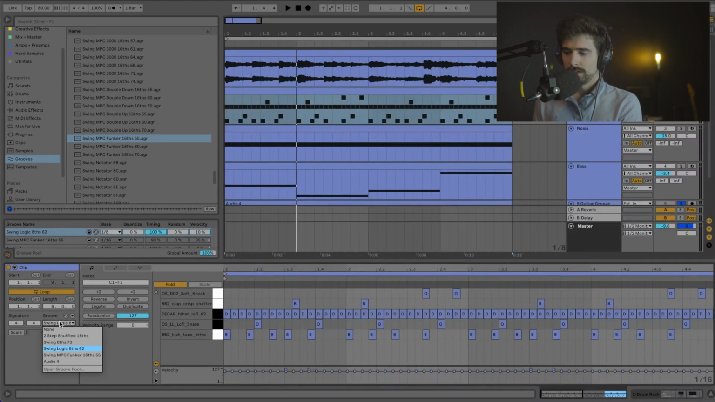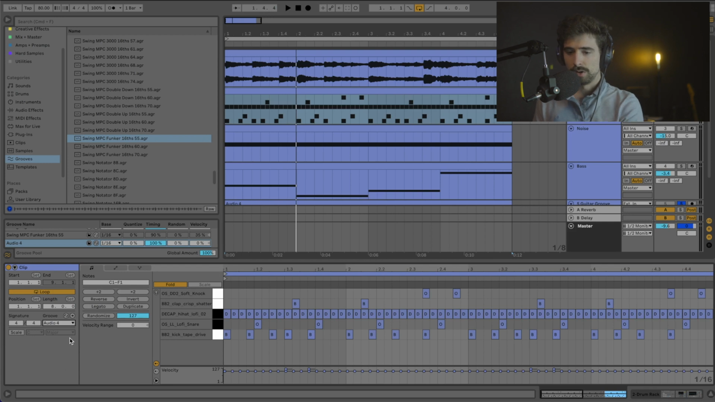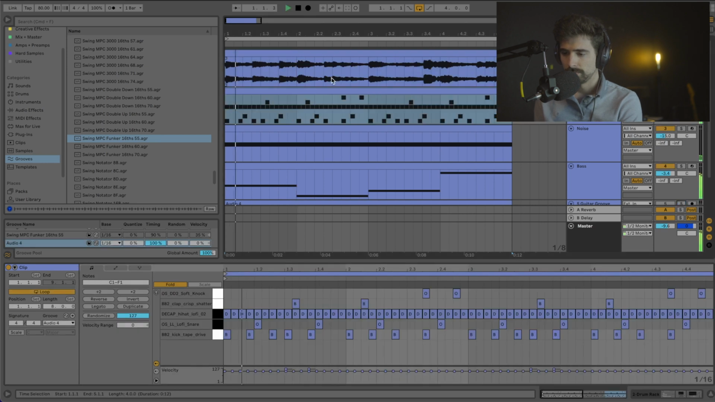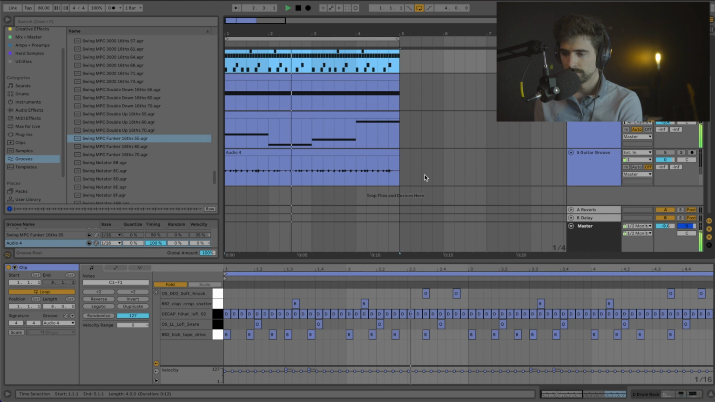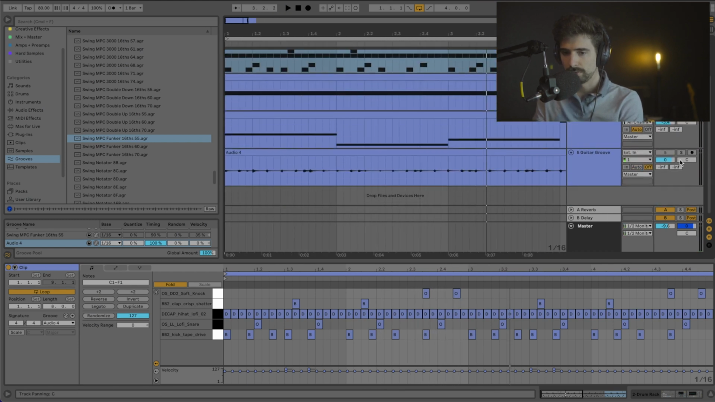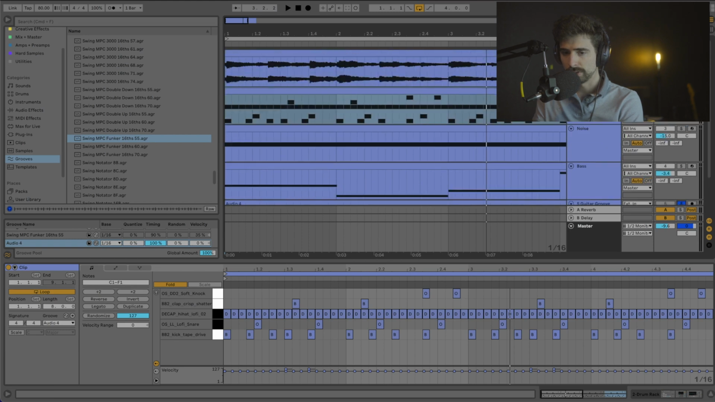You just come in, go to your groove section, and select, in my case, audio 4, because that's what the clip was called. Before I play it, I'm going to turn the groove off on the guitar, and let's go ahead and hear. So if I play that with the groove that I recorded from the guitar, you can hear how they're fitting together better.